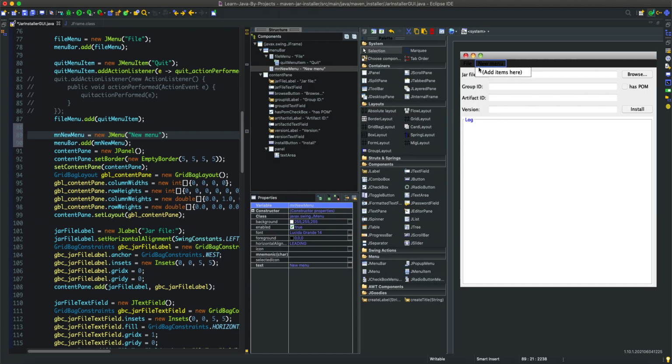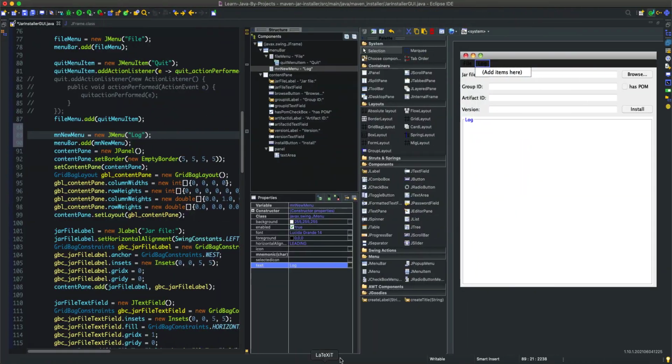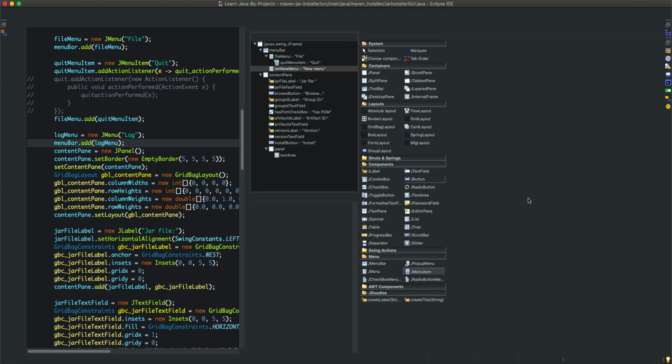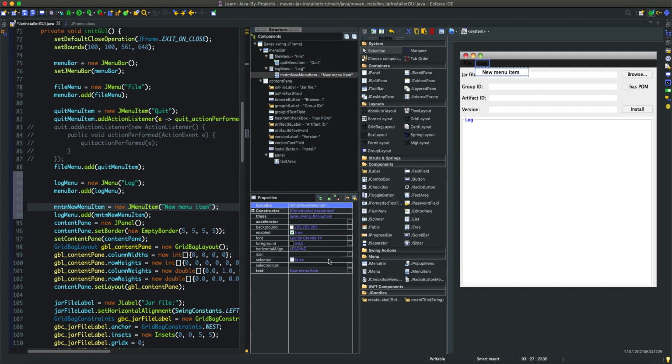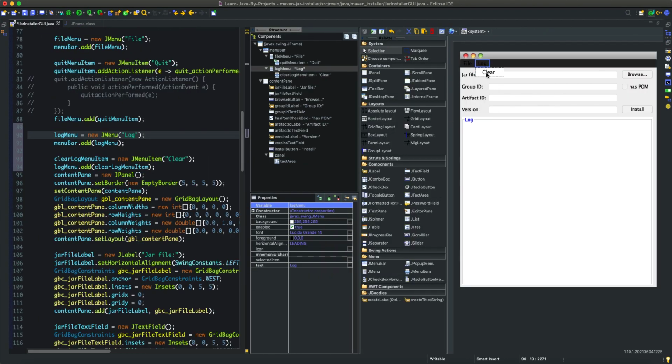And I'm going to add another JMenu, and I'm going to call it log. So set the text to log. Let's go back to our PowerPoint. So yes, log. And then let's log menu, and then I'm going to add a JMenu item, and I'm going to call it clear, or we don't need the 3 dots. So clear the log, and then clear log menu item. Okay, so this is just for clearing the log.